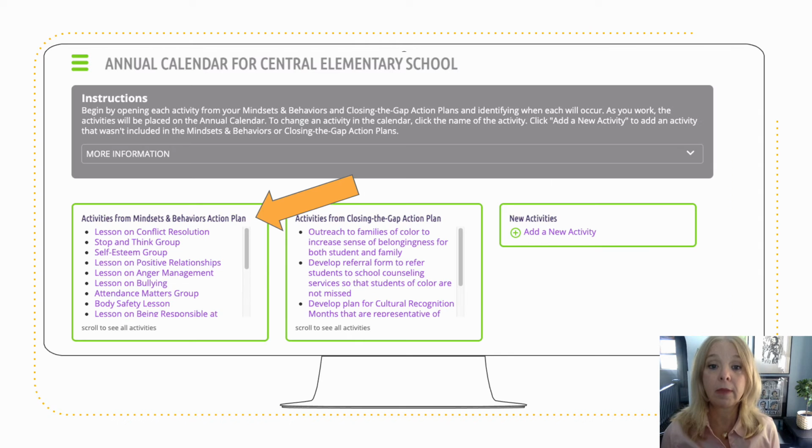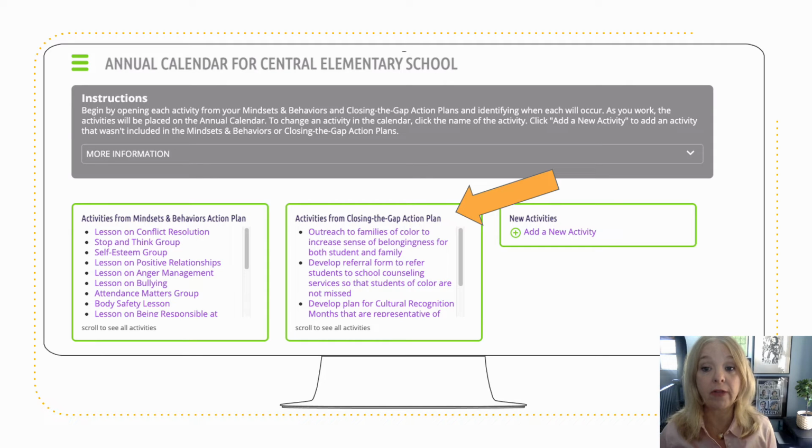When you begin the task of working on your annual calendar, you'll first see all of the lessons and groups you included on your Mindsets and Behaviors Action Plan, and the activities that you listed in your Closing the Gap Action Plan. Note that each list has a scroll bar on the side if your list is longer than the box. Be sure to scroll down to see all of the activities that are listed in each box.